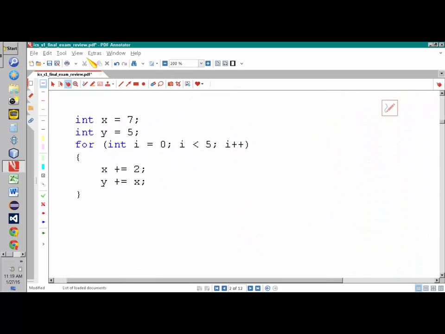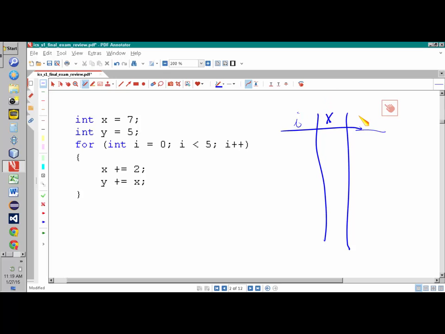Okay, so here's a simple for loop that does not involve an array. I really have 3 variables: I, the counter variable, x, and y. And x starts off at 7, and y starts off at 5. So this loop goes from 0 to 4, so it's going to go 5 times. Each time through, the values are going to range from 0 to 4.